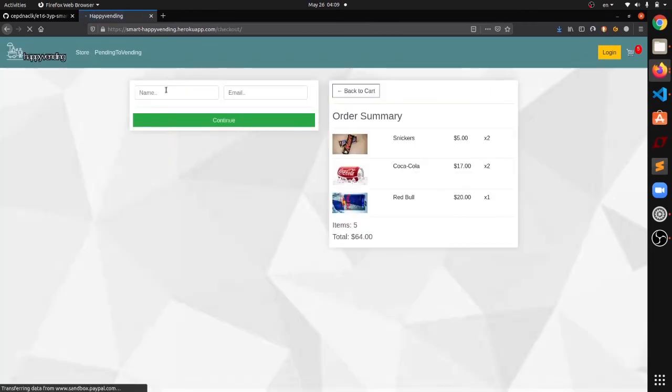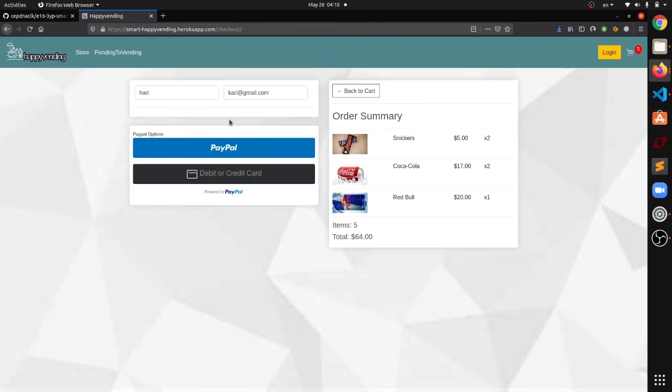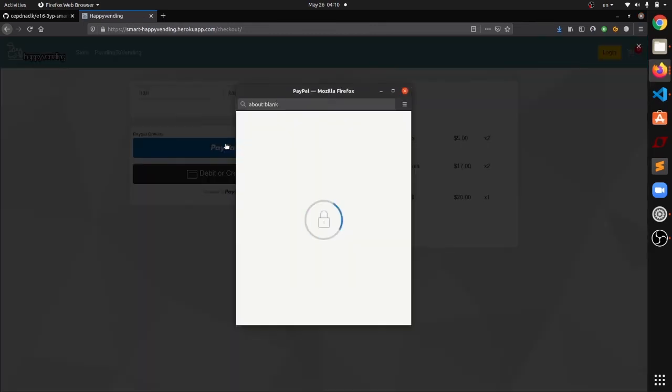If you have not logged in, you have to provide your name and email to identify the users. So if you type in the name and then the email, you can continue by pressing continue. You can access PayPal, or you can give your debit card or credit card credentials directly.